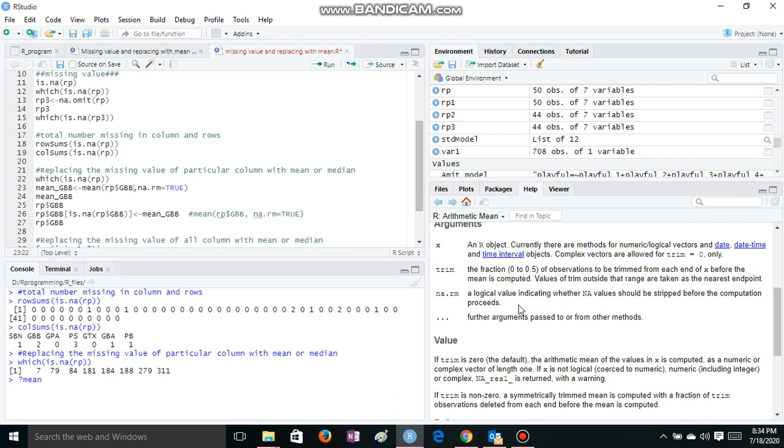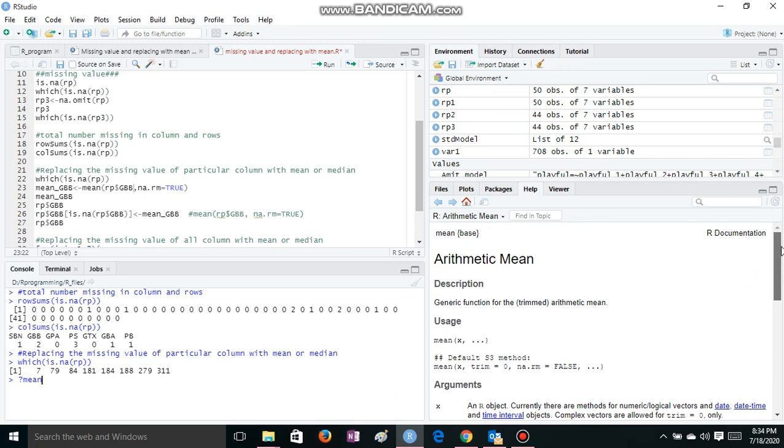So it is asking what we require. If there is an NA, then you remove it, right? So instead of FALSE, we are changing it to TRUE. Can you see here, it is changing to TRUE. Now once we make these changes and try to calculate, it will remove the NA, and whatever is left as a numerical form or a data point, it will calculate the mean out of those data points only.